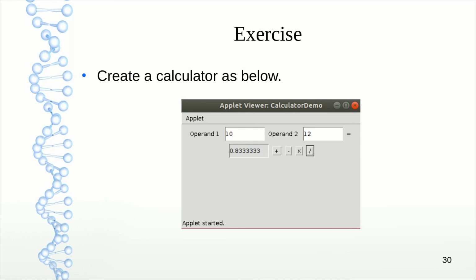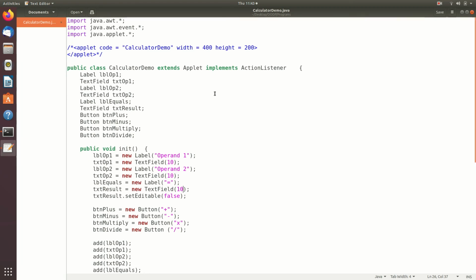Finally, as an example, let's create a calculator as shown in the diagram. The calculator has got two editable text boxes to receive two operands, and there are 4 different buttons, each representing plus, minus, multiply and divide operations, and on clicking these buttons, the result is to be shown in an uneditable text box. The program looks like this.